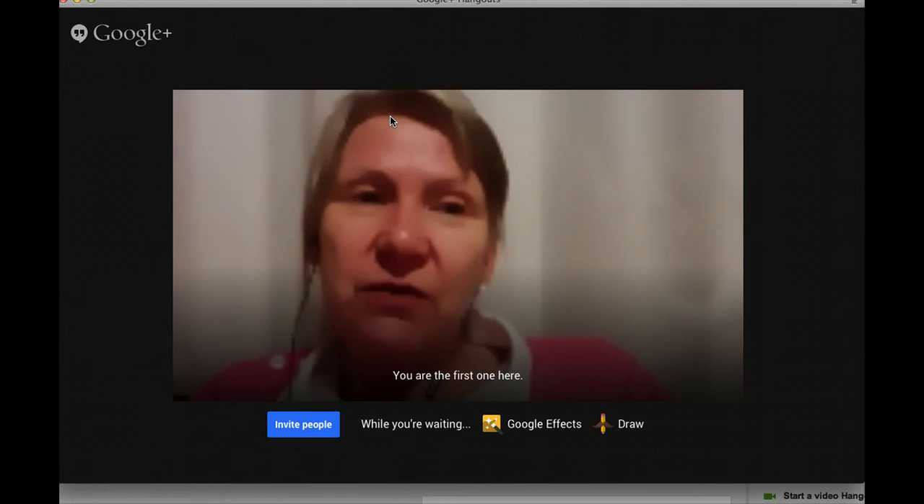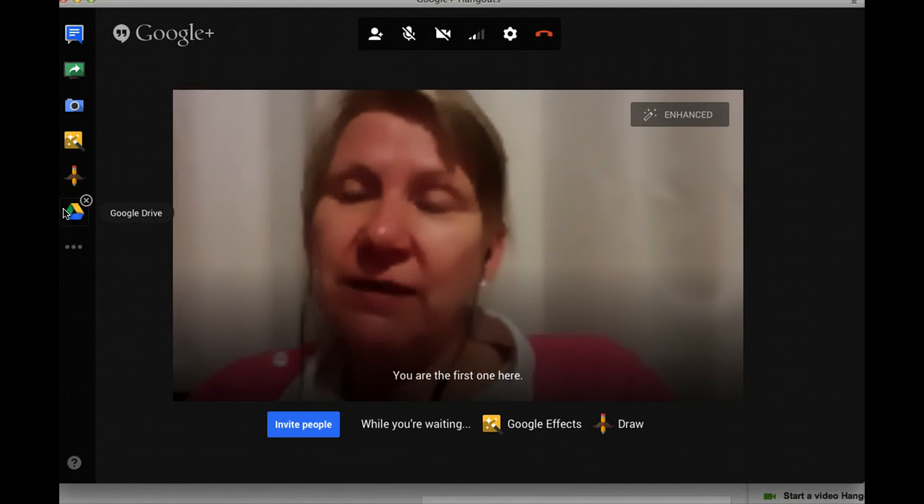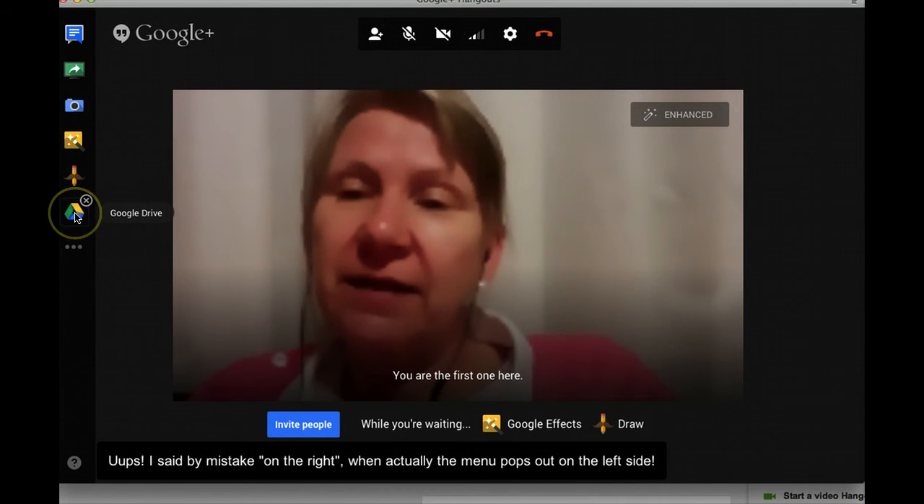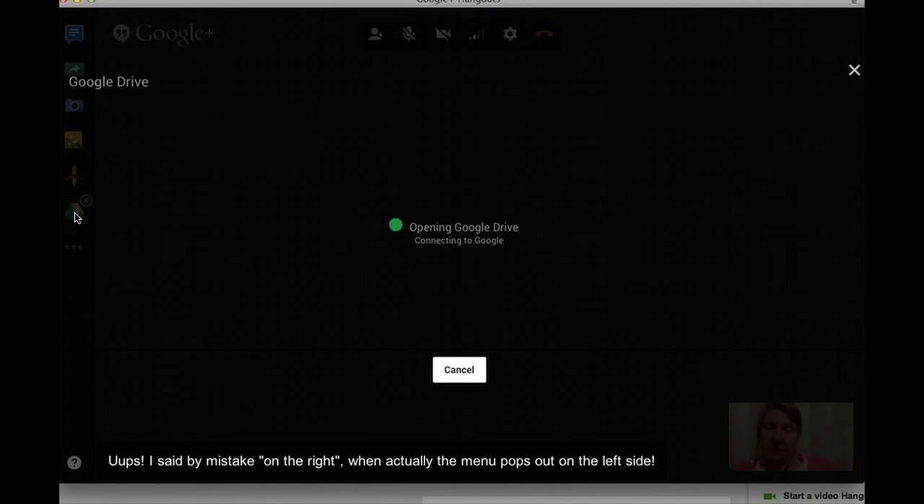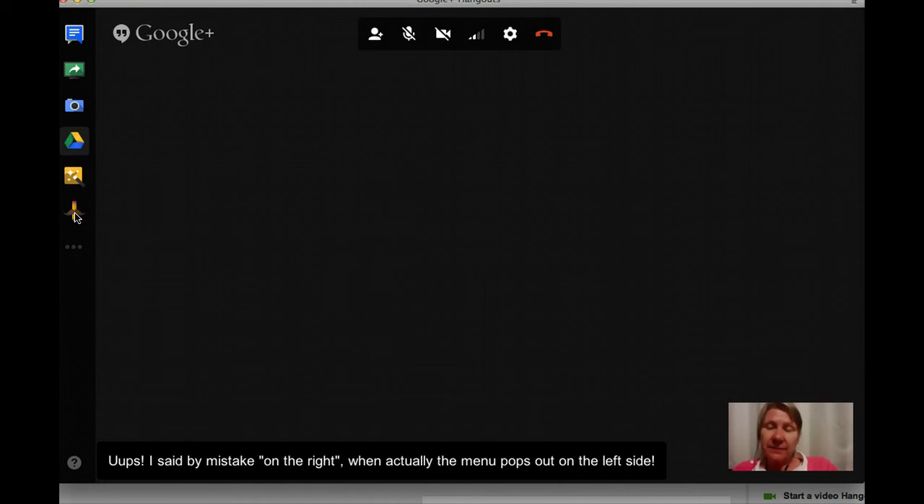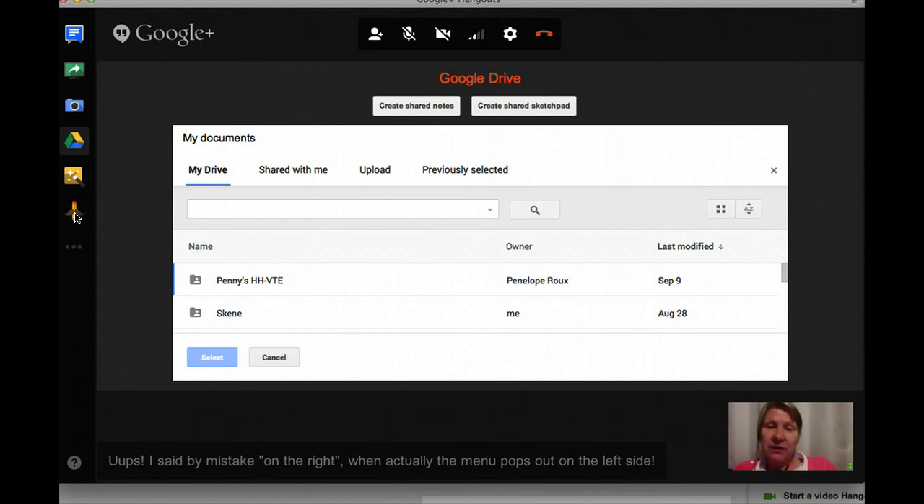But what I do want to show you next is that if you hover your mouse to the right side, you'll find that there is a Google Drive icon in here. By clicking that, you can open access to your own Google Drive. You can either open something that you have already created there earlier, but if you want to share it with the participants so that they also can see it and work on it, you must have shared the document in advance.